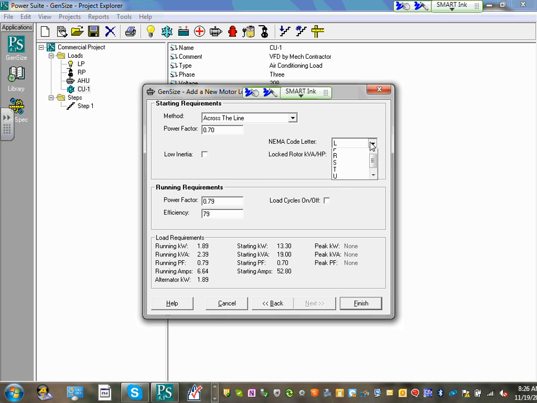Okay, locked rotor current, Adam. The locked rotor current assigned is L. Unless you know otherwise, what's the locked rotor current of this pump? I don't know. So you take the default that comes from the system. It's a high locked rotor current, but it's a 2 horsepower. It's a small horsepower. Leave it.